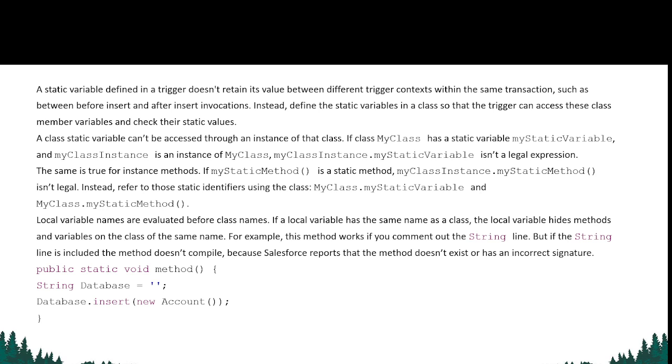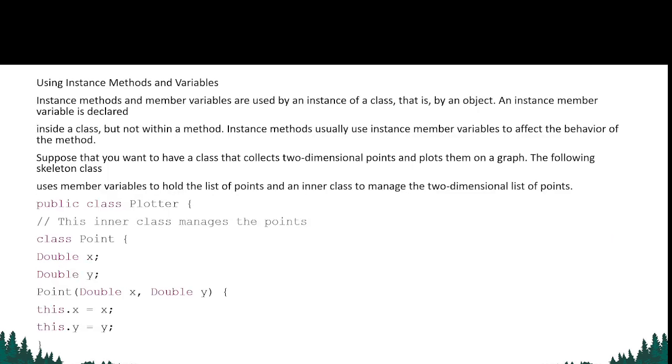We can directly refer to static identifiers by the class name. We do not need to create a method or an instance. Then we have local variables, which are evaluated before the class names. If a local variable has the same name as the class, the local variable hides the methods and variables of the class with the same name. So this is the code.